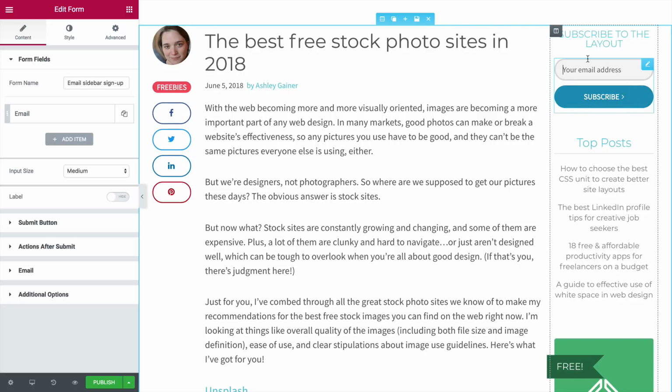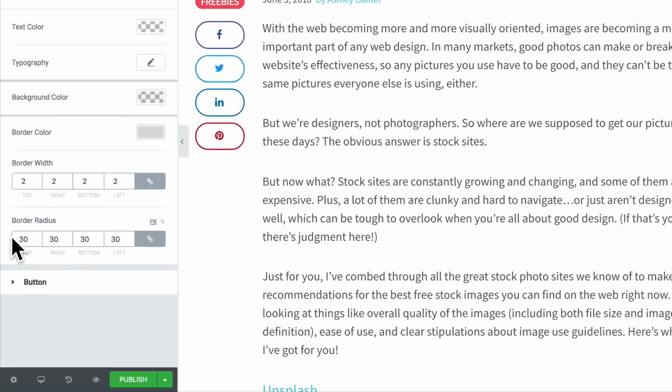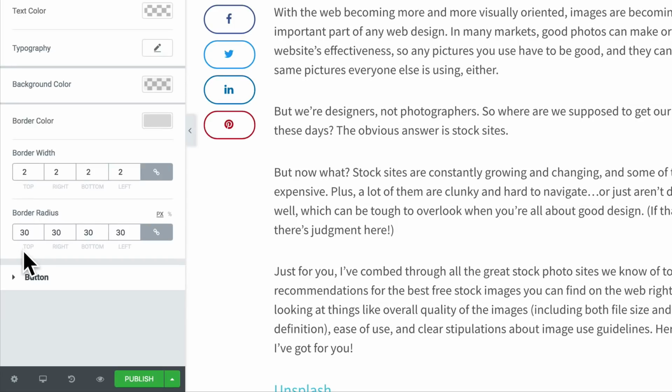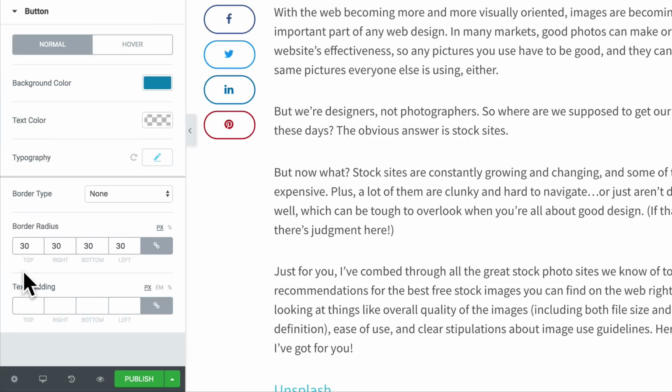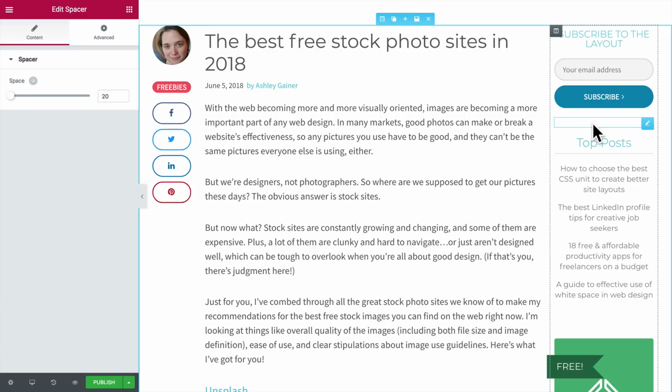There's nothing special styling wise here. The main thing to know is in the style tab of the form widget and under field, I set the border radius on the email field to be really rounded, again 30 pixels, and also the exact same with the button too. I dragged in a spacer widget here, set to 20 pixels.